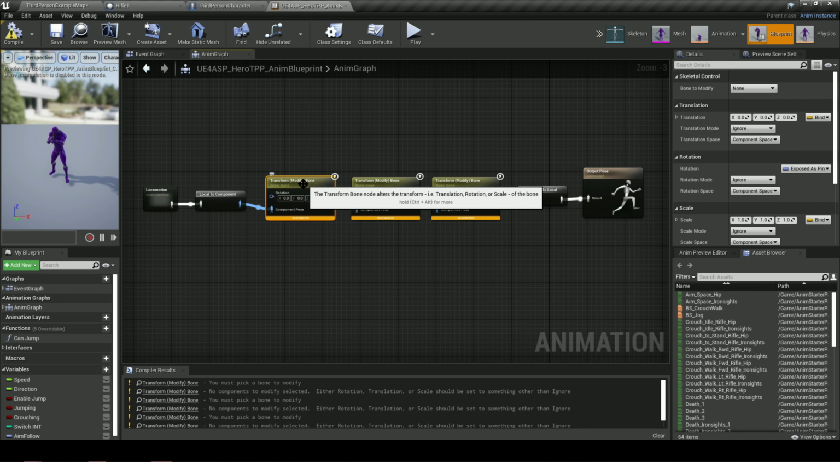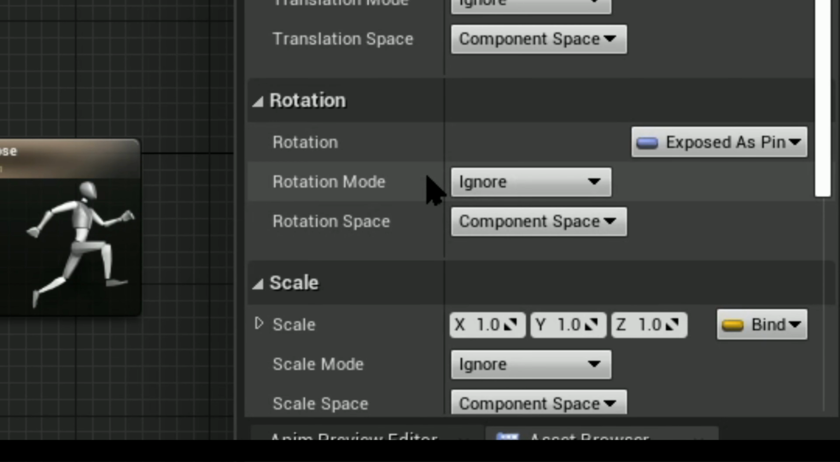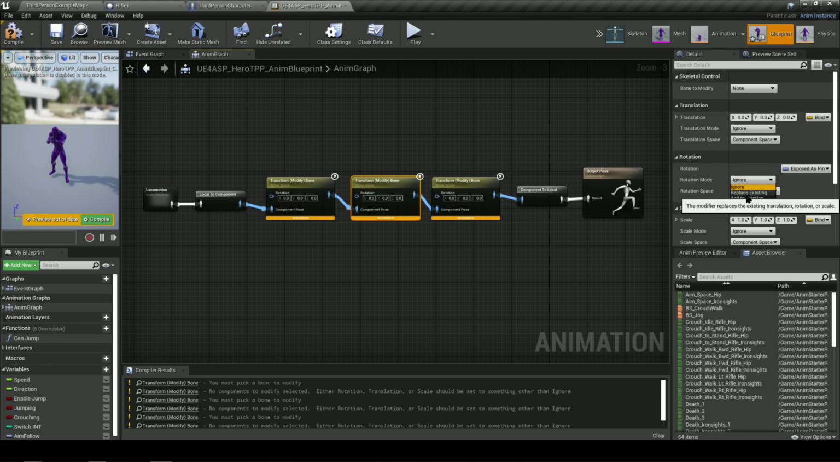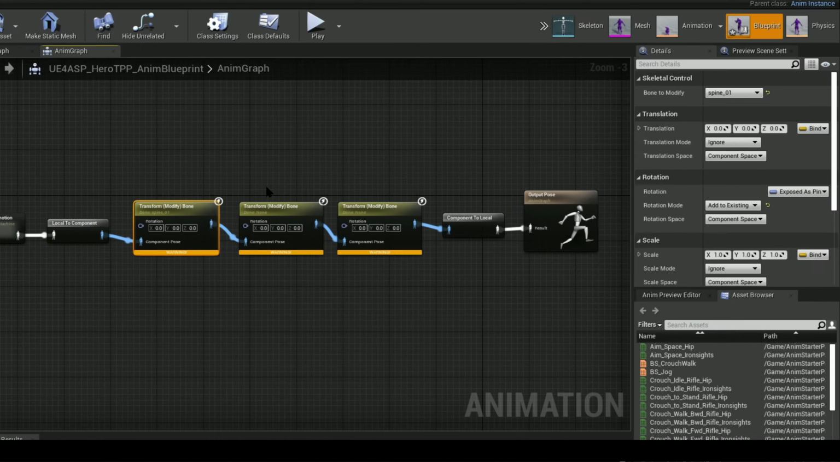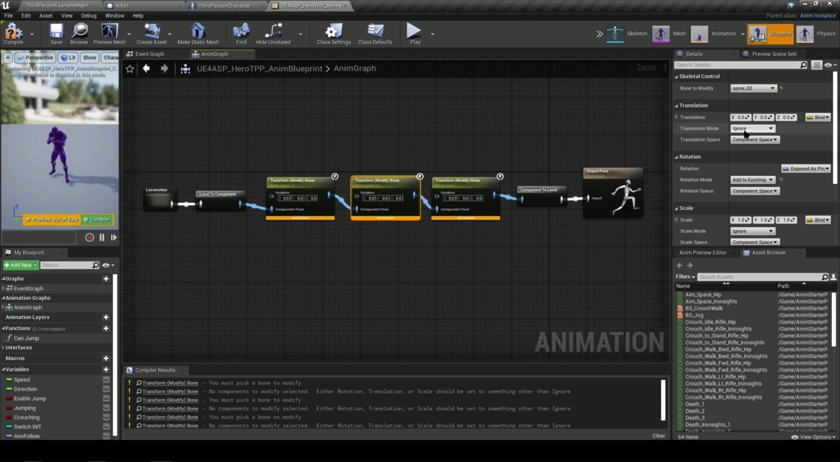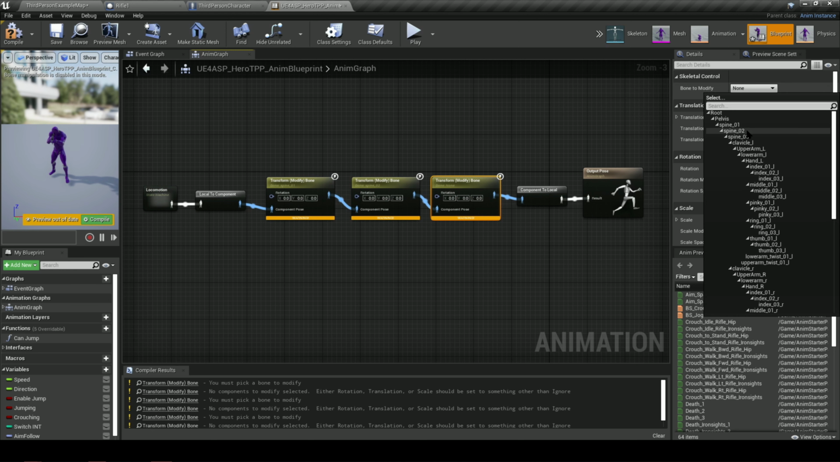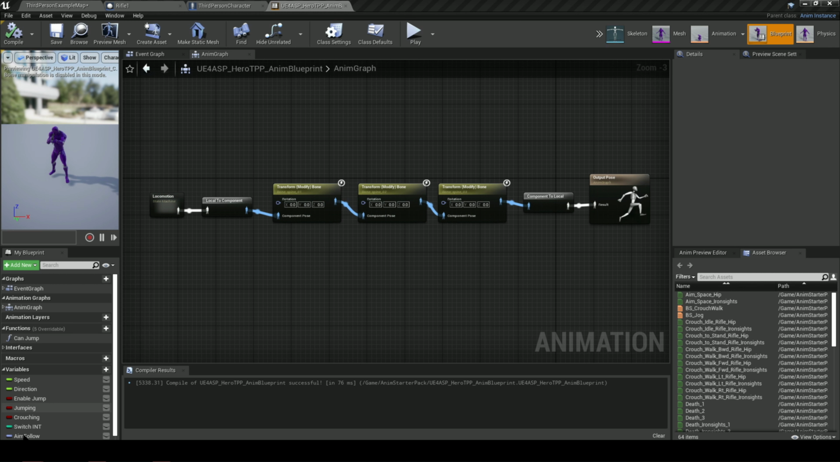So if you select one of the transform bone nodes and go to the right hand side, the first thing we're going to change is under rotation, where it says rotation mode. We're going to change that to add to existing, and we will have to do that for all 3. And then the second thing we need to do is assign a specific bone for each node to be able to modify. So we'll select each one, and then we'll go for the spine bones. So for the first one, we'll do spine 1, second one spine 2, and the third one spine 3. At that point, you can compile and save again, which will make that error disappear.